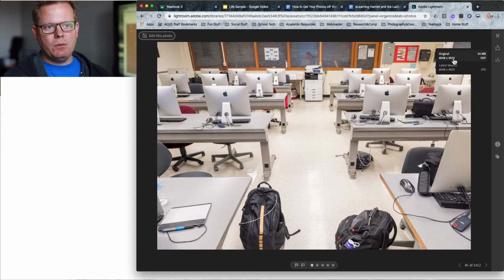And then it says the original, which for me is a 24 megabyte NEF file, which I don't want. That's Nikon electronic format. That's the RAW. And your RAW would be a CR2. That's a Canon RAW.